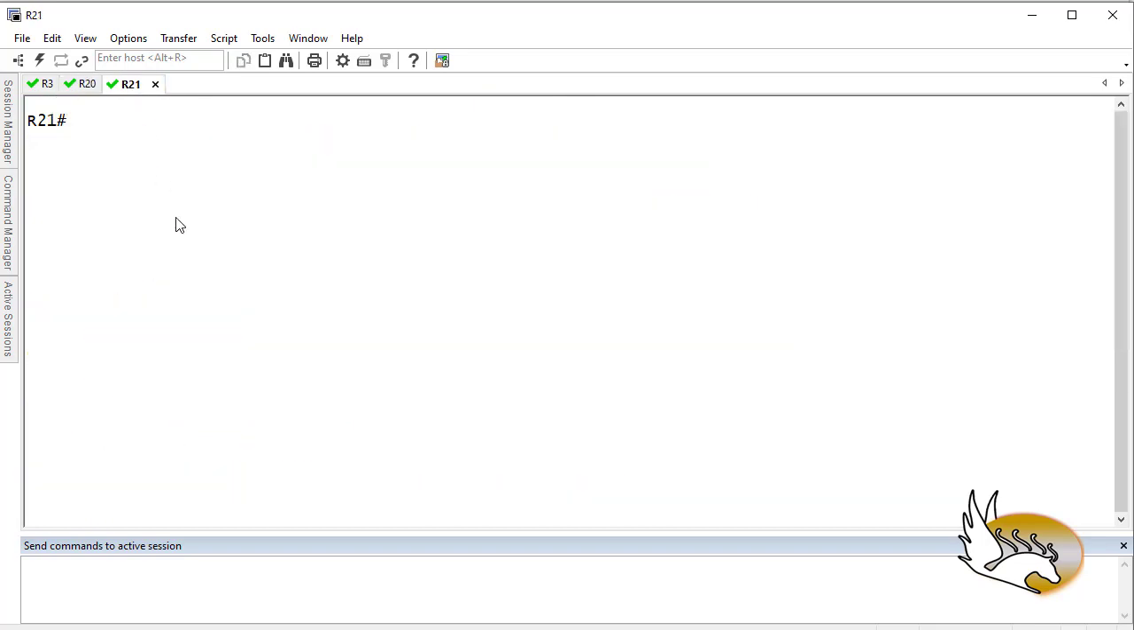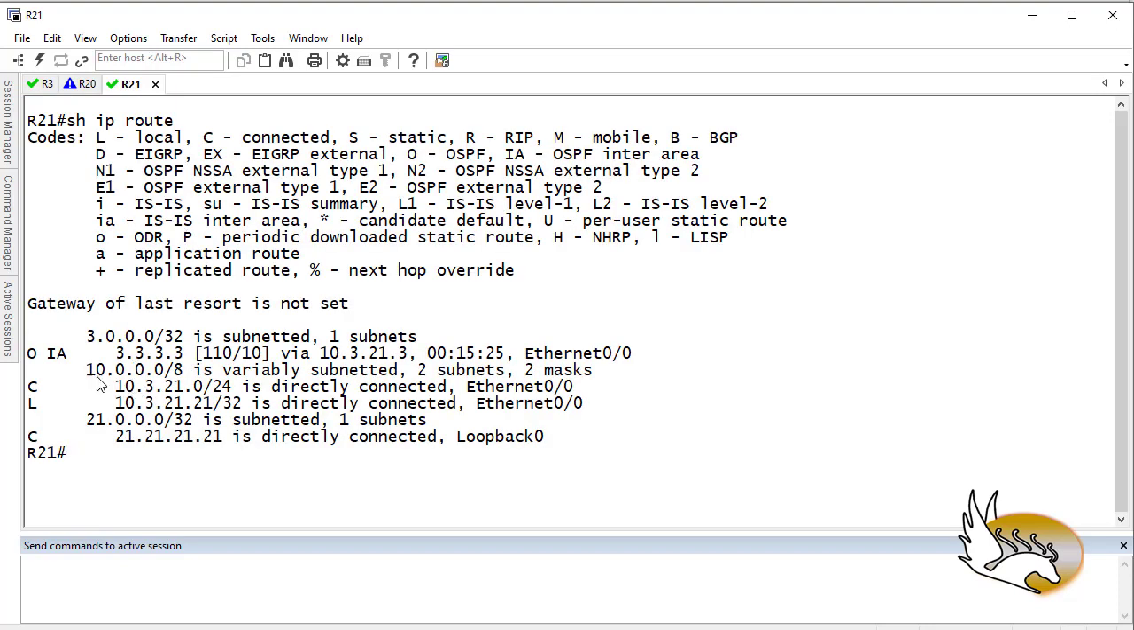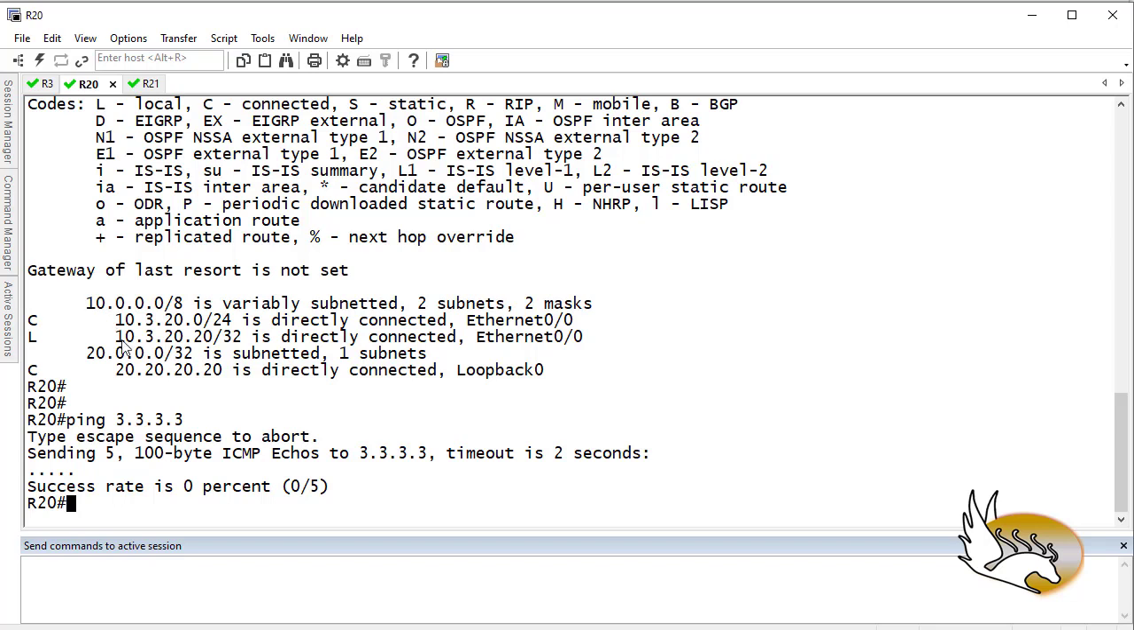Also, on router 21, I have some routes which, for example, 21 is a connected one, a loopback interface, and I have no access to that on R20 based on what you see. So redistribution is something important in this case.